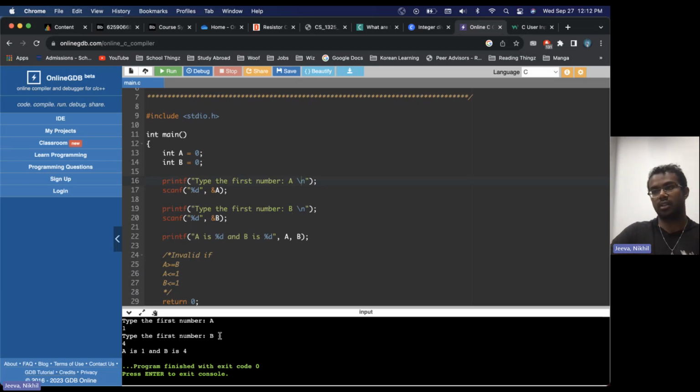I don't have them memorized, but there's a list that they have online. This is just the most common one. What we have right here, %d. Percent here is also an escape character, and d stands for decimal. Decimal is another synonym for int. So whenever you're trying to refer to an integer, you're going to put %d.